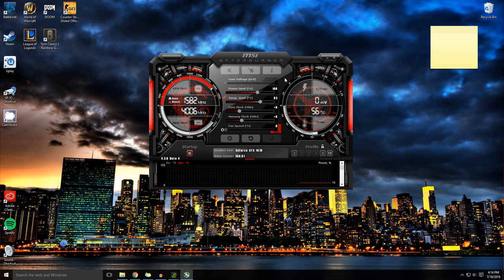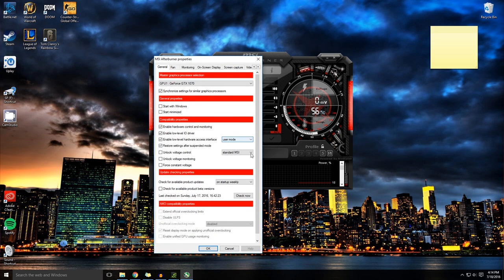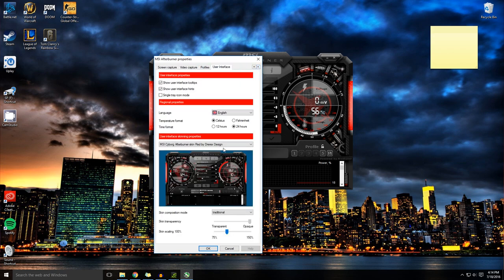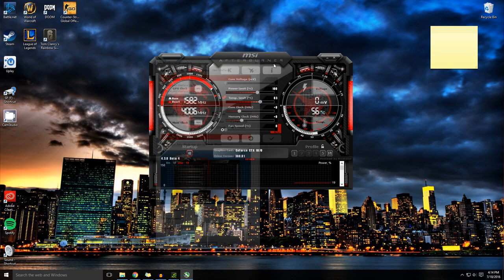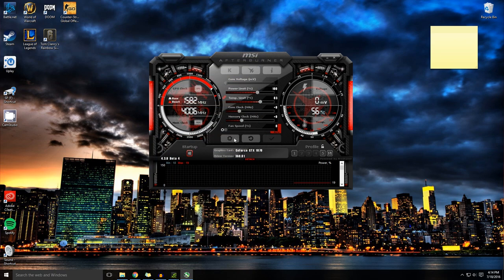So basically what you want to do is have MSI Afterburner open. Yours may look a little bit different. If you go into the settings at the top there, if you go to user interface, yours may look something like that. May look like any one of these. It's the same program. You don't have to worry about it. It's the same thing. So, go into settings.